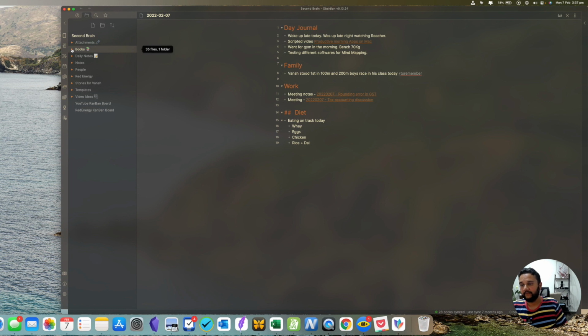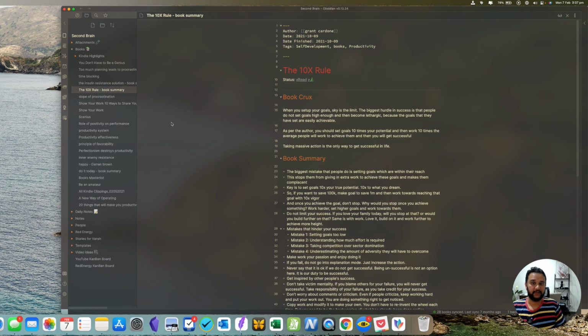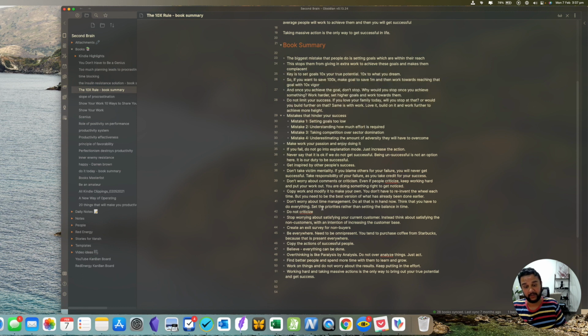Even the books that I'm reading, the books that I have read, all of them. Recently I've read 10x Rule. This I have completed already. The date I finished reading this book was 9th of October, so that was recent. So I'll pretty much write the crux, the book summary, everything over there, and then I'll start creating ideas from here and start implementing them in my day-to-day life.